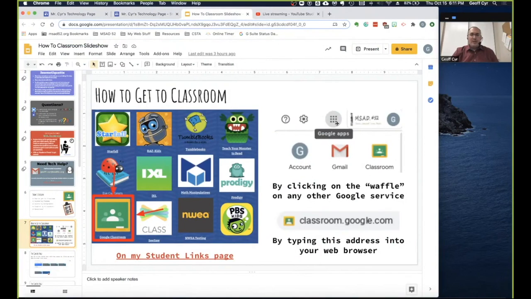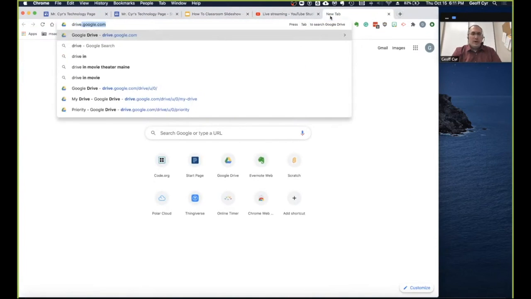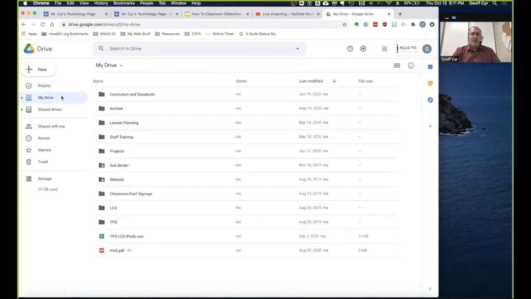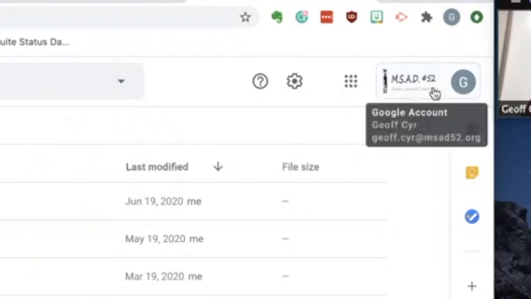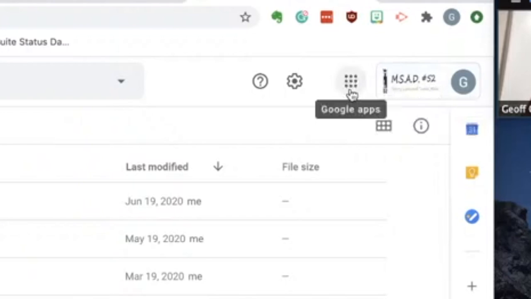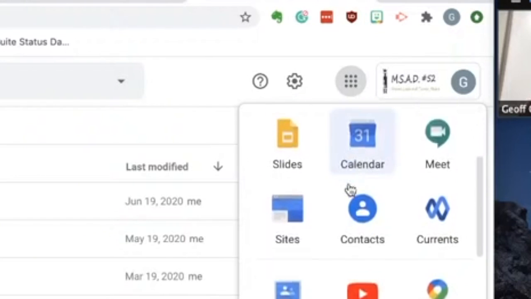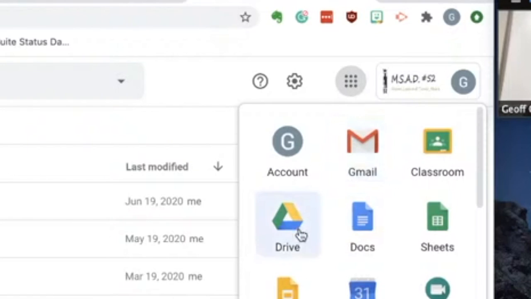The second way that you can access Google Classroom is through what we call the waffle. I'll go ahead and pull up Google Drive here for a second. In just about any Google service that you can go on, in the top right corner is kind of where your user account is. But right next to it are these 9 little dots, which we call the waffle. When you click on that, you'll see a variety of different Google services that you have access to. And you can switch from one to the other just by clicking on one of these.